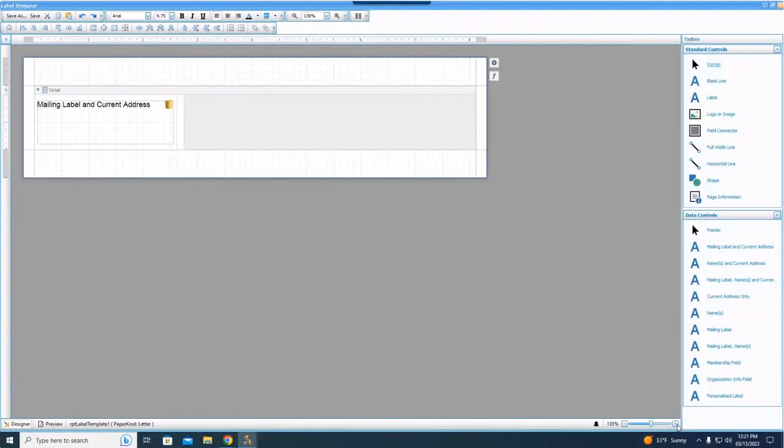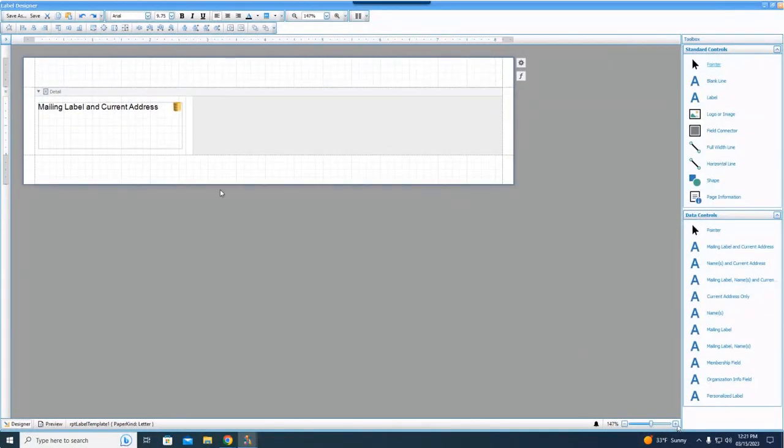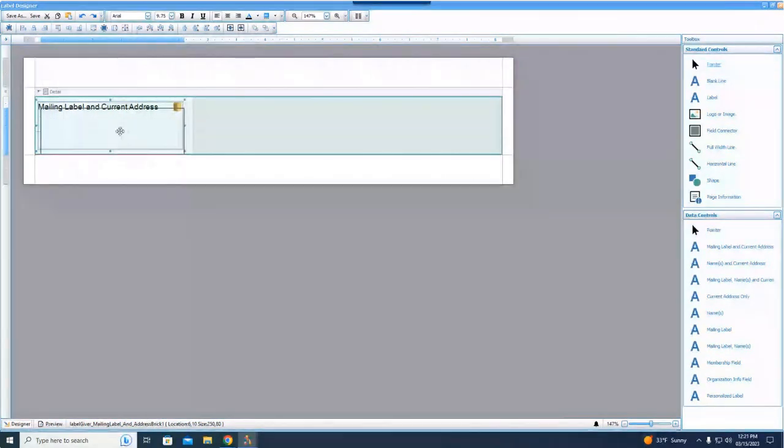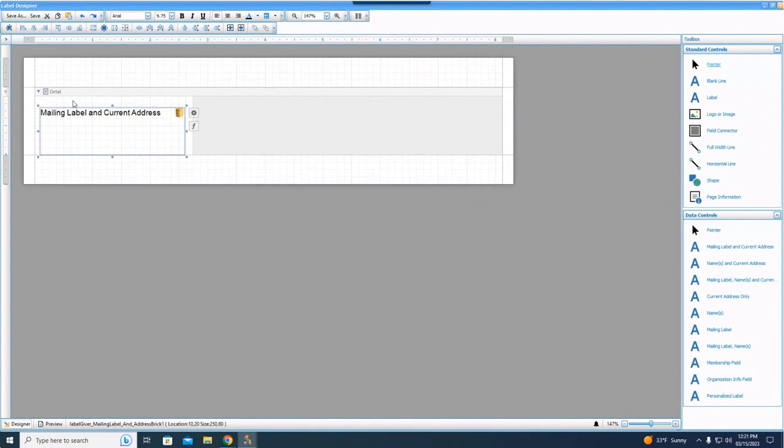I know people get a little overwhelmed in here, but it's pretty easy to manipulate these fields. So right now, my label is this space, and it's only printing the mailing label and the current address. I'm going to click and hold and scooch this down because I want to make room for their giver number to print here as well. So now I have this space available. I'm going to come over here to the right, and I'm looking for this membership field here. I'm going to click and hold, drag it over, and I'm going to drop it right here.